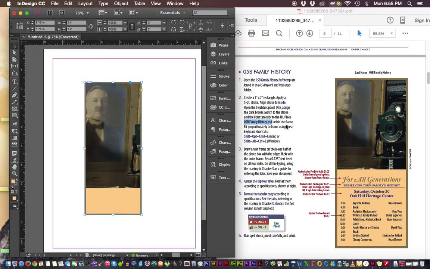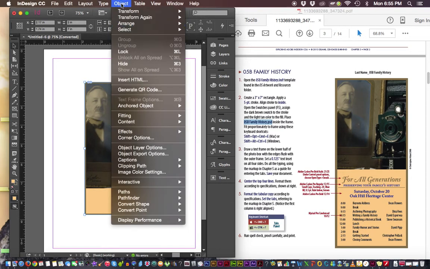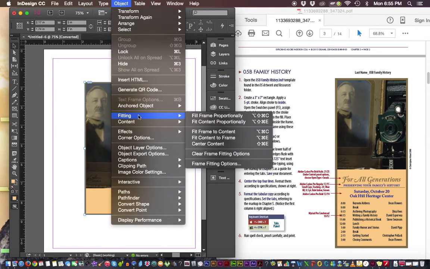Okay, so fit the content proportionally to the frame using the keyboard shortcuts. Shift, Option, Command, E on a Macintosh. Shift, Alt, Control, E on Windows. Basically, you're holding down all of your modifier keys, and then you're hitting the E key. And what that does, if we look at the object and fitting, is this one here: fit the content proportionally.